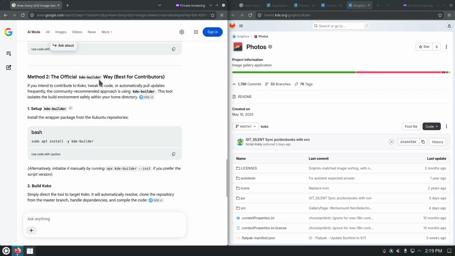Method 2, the official KDE builder way, best for contributors. Why?